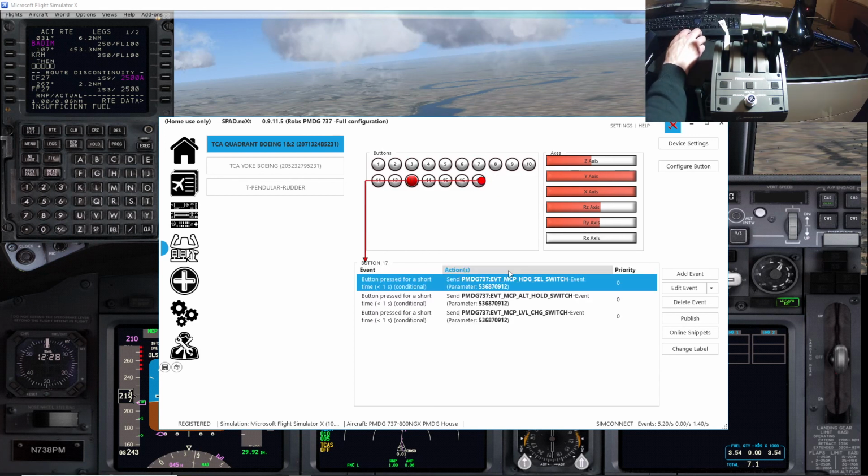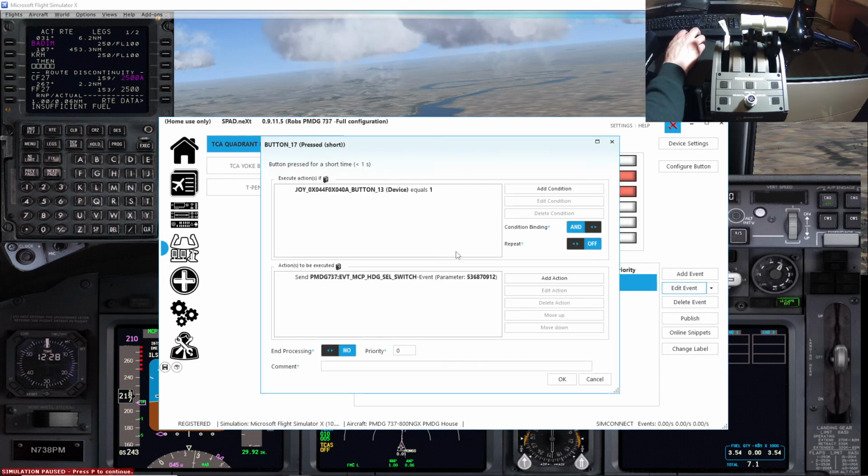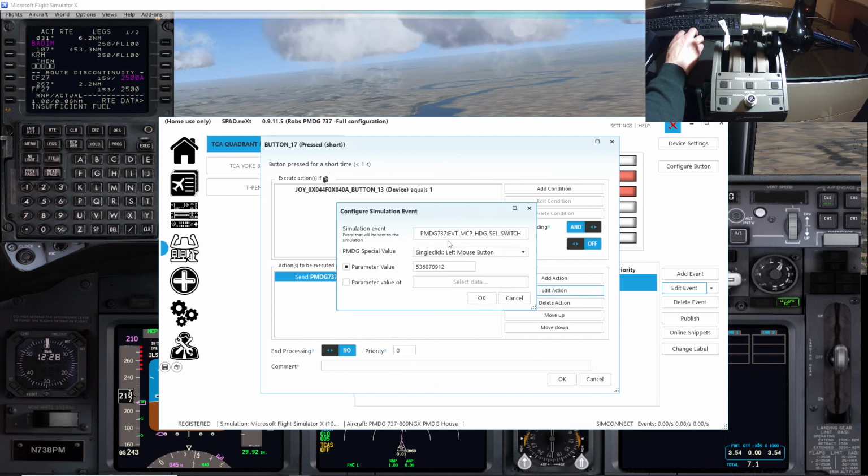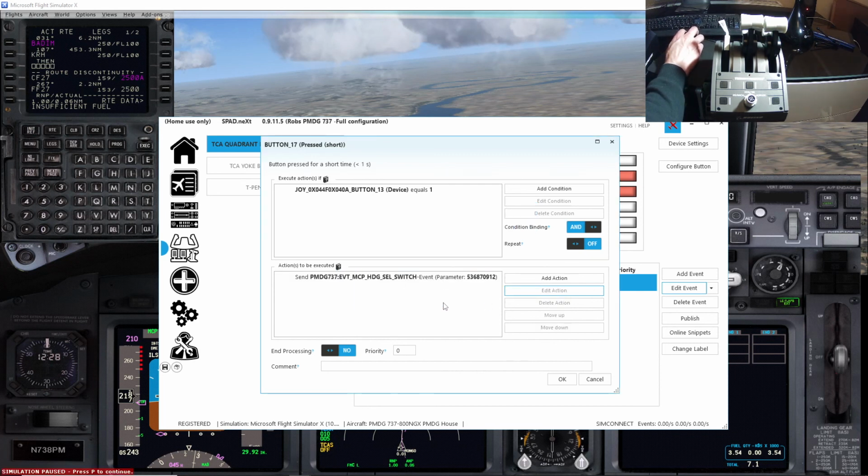So if you look at that here for heading select, I edit that event. So I've said, is the button, or is the selector switch button 13, which is in heading and track, and equals 1, don't forget to change that. Edit the action, MCP heading select switch, so the switch is the push button, single click left mouse button, so again it's just the same as hovering over the button and pressing it with the left mouse button, and that's what it'll do.